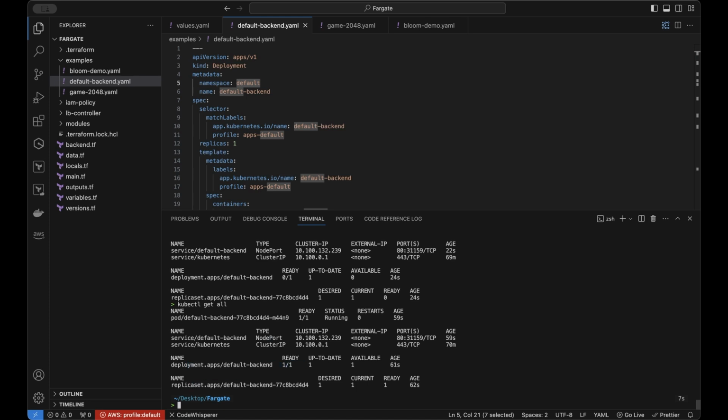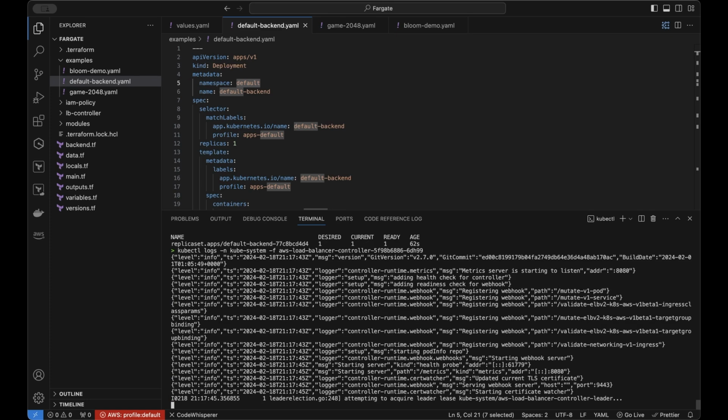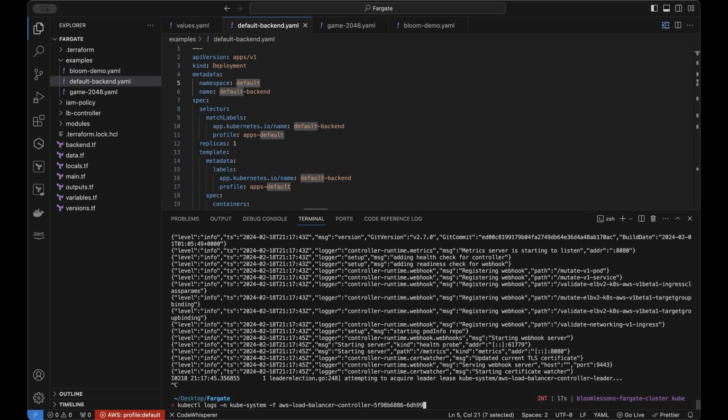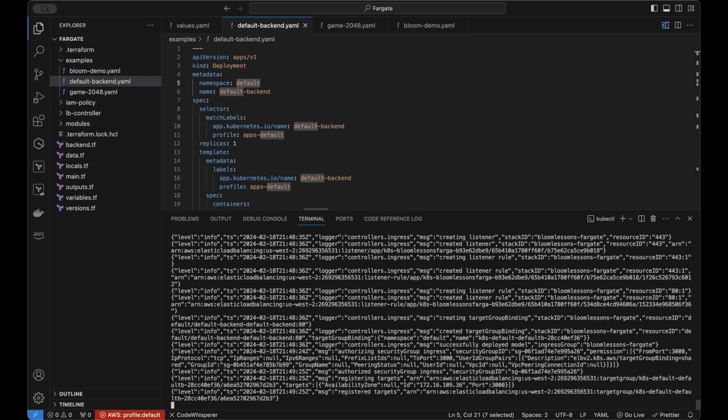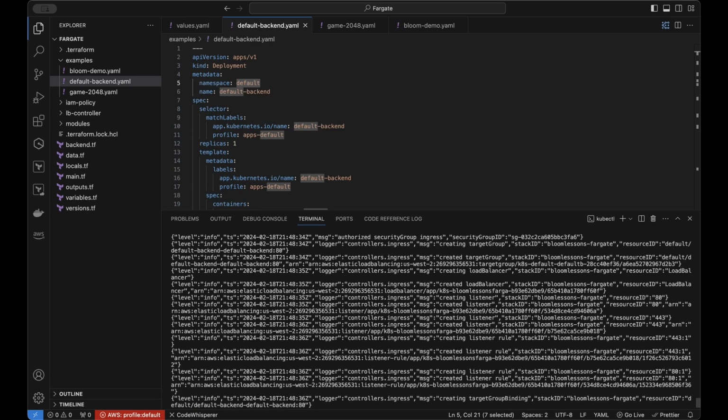Now what we are going to do is to check the logs of the load balancer controller. And this was our previous command. So we'll just follow the logs, see what has happened within our controller. This particular pod doesn't have any active logs yet. You can check the other one. And in this other pod, you can see we have some activity.